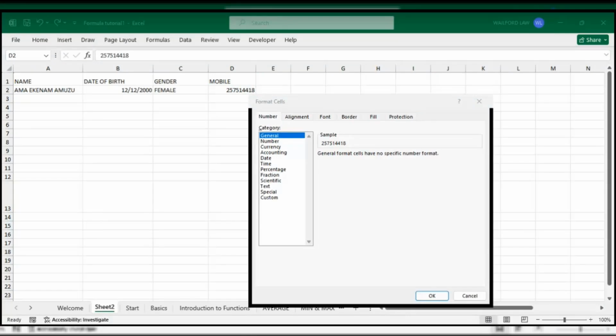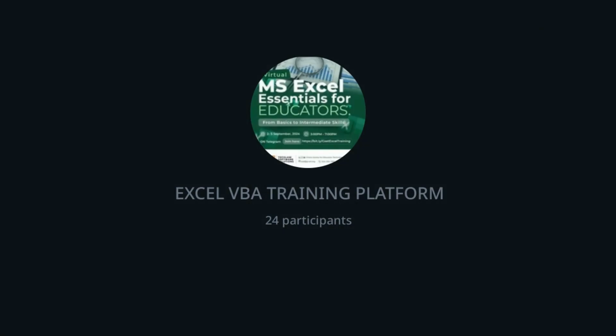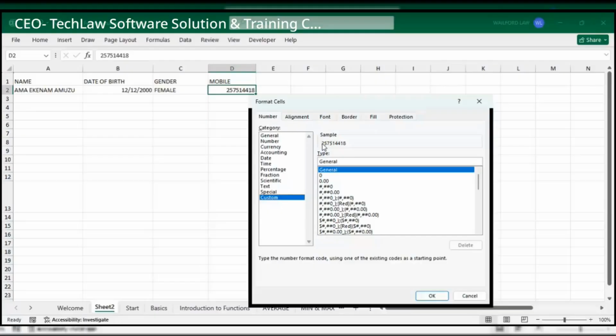On More Number Formats, you would see that a pop-up menu will appear which asks you to format the cell. Now, because we want to customize the number, we will go to Custom. When you go to Custom, you will see the number you entered.